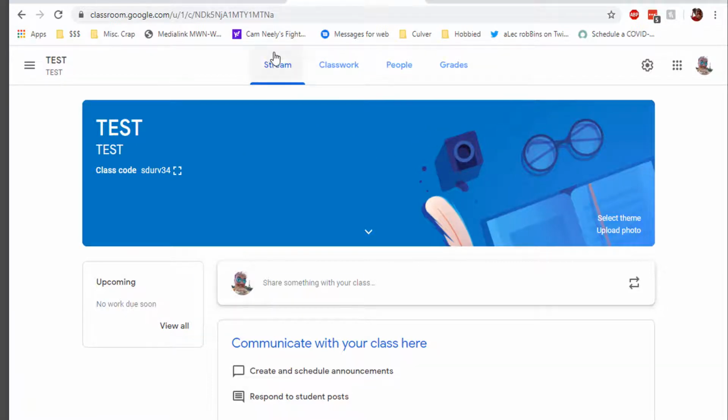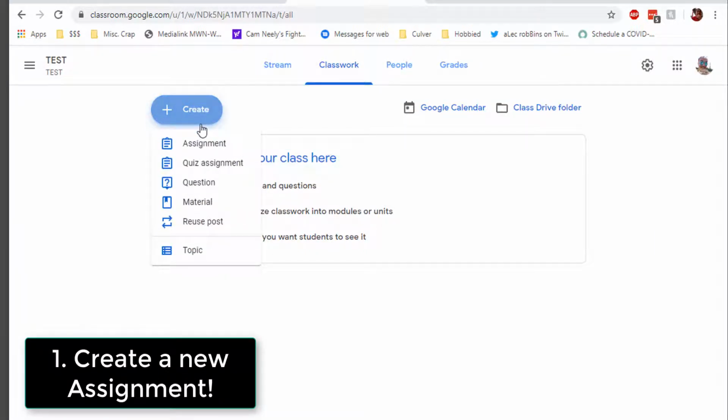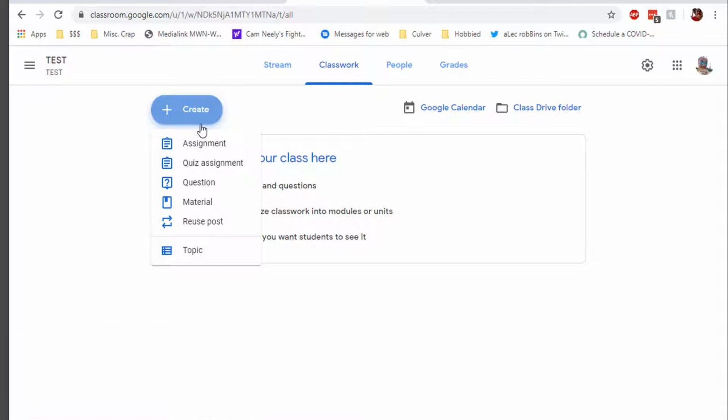So you're going to start with going to your classwork page and creating a new assignment for your students. You have a lot of different options here, and you can post a video to anything. I would highly recommend not actually using the material, because the problem with material is that kids have a tendency just not to notice it, and they'll ignore it because it doesn't show up as an assignment. So I would definitely recommend when you're creating something to do either an assignment or a quiz question or even a question. And for the purposes of this tutorial, we're going to use an assignment.